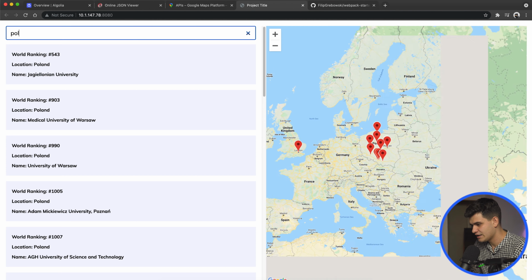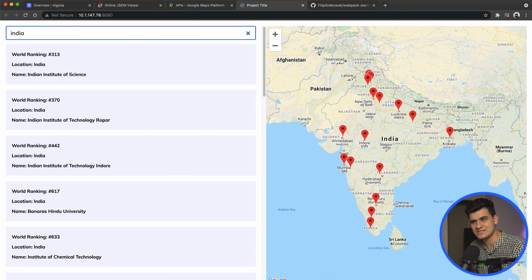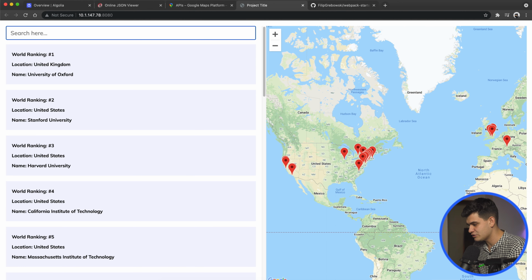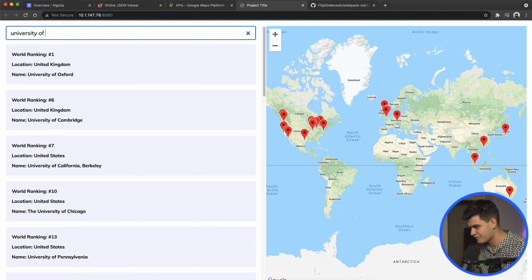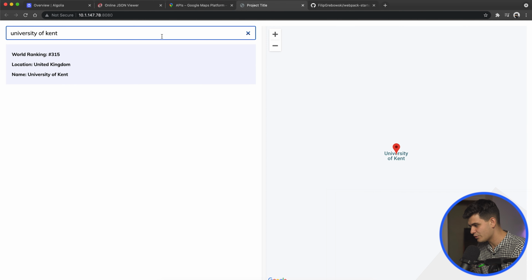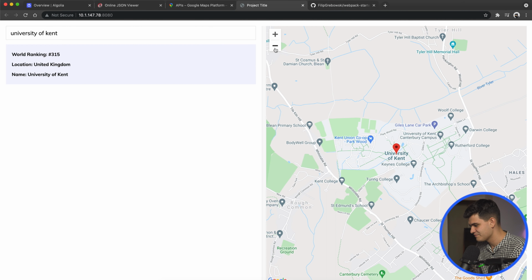I can search for other universities. So if I type in India, then I get all the universities in India, for example. And if I search maybe for a specific university, the one I went to, which is University of Kent, if I type in University of Kent, well, there you go. It automatically zooms in directly to that one university where I went, of course. And it says that the world ranking is 315, which I assume is pretty good, but nothing comparable to obviously Oxford, Cambridge, and all of the rest of the world.